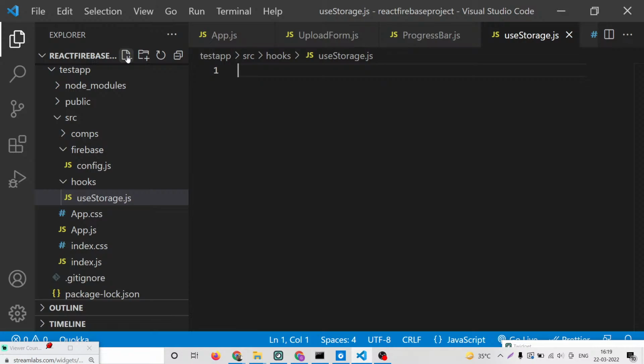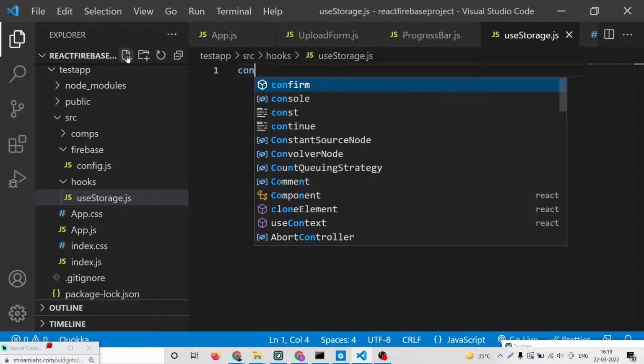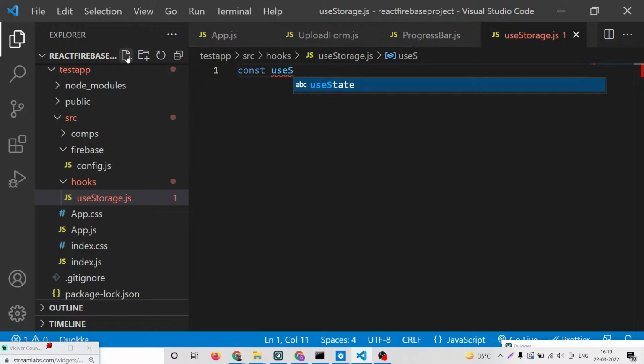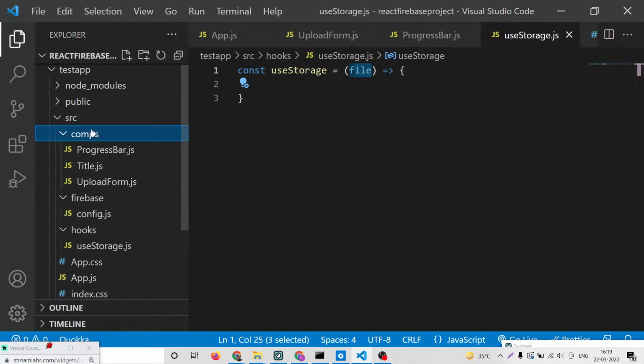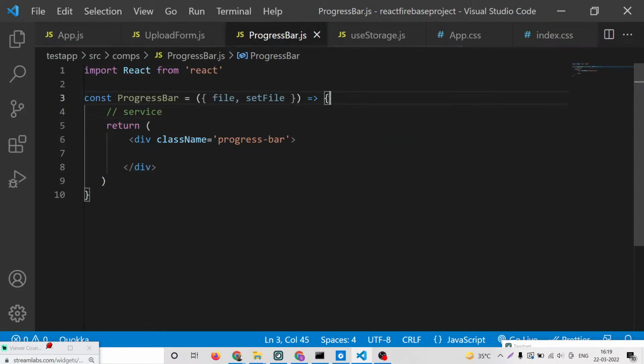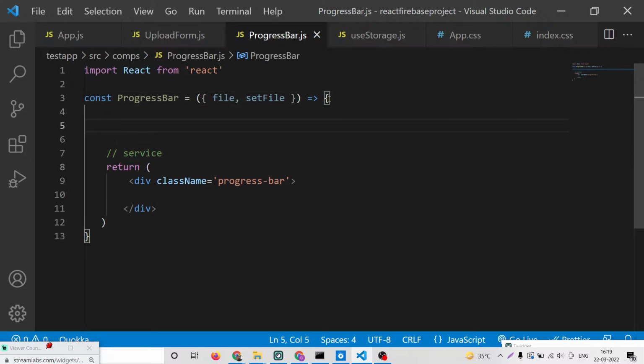So right here we will first of all make the service, which is const useStorage. Inside this file, guys, we will actually get the file which the user needs to upload. So we can send this file using our component here, progress bar. Inside our progress bar we need to include this file here.